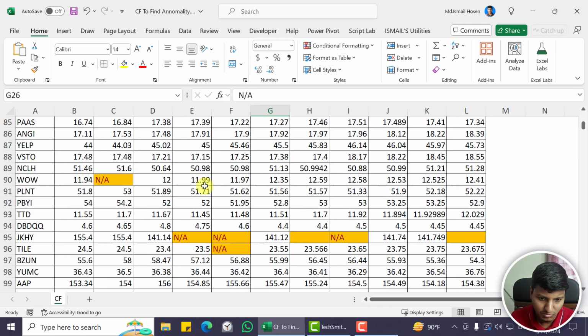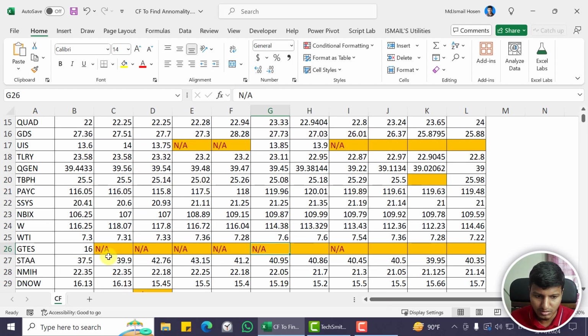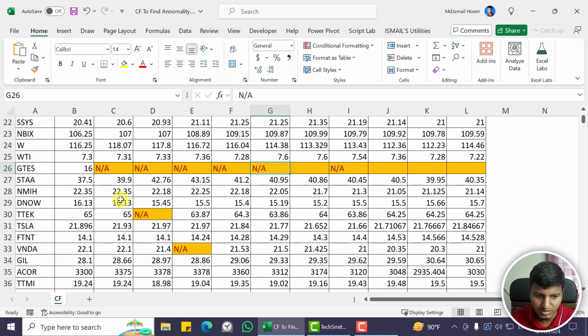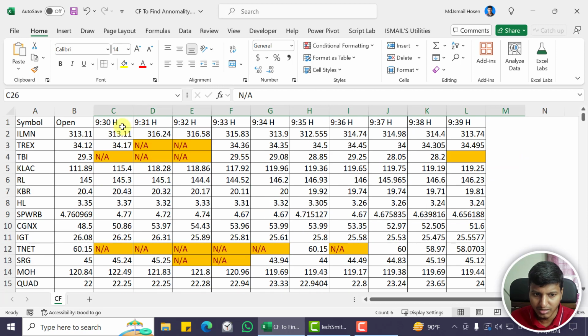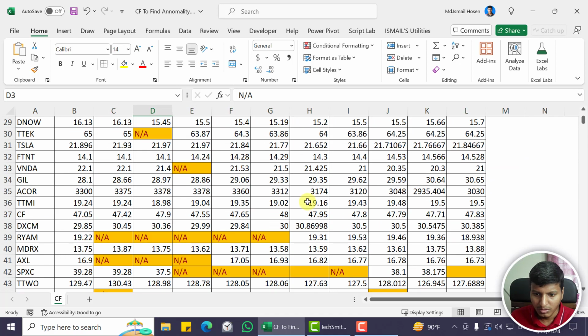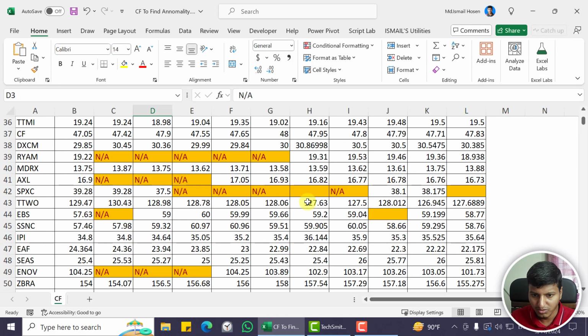Now let's suppose I want to only highlight those rows which have blanks in all of these high price places, where all of these are blank or NA. So how can we do this? We should build the formula beforehand.